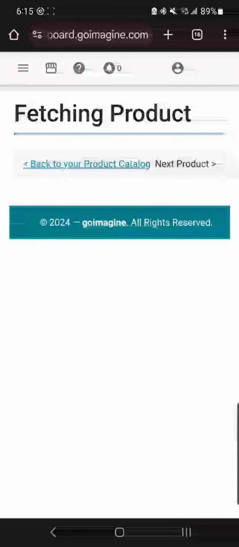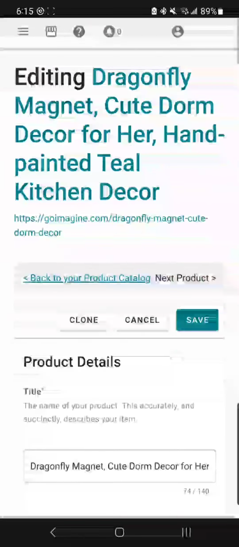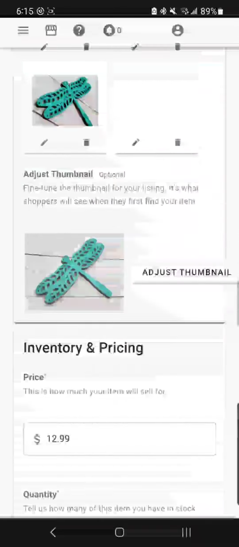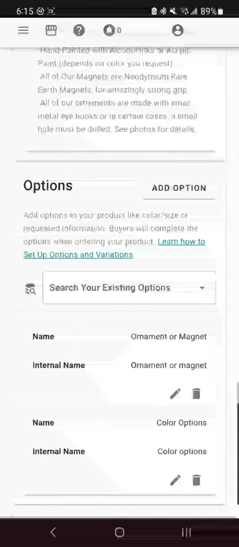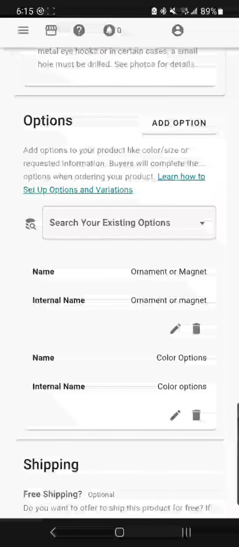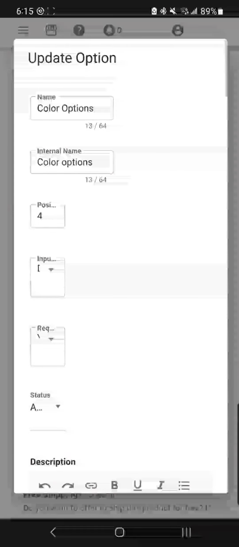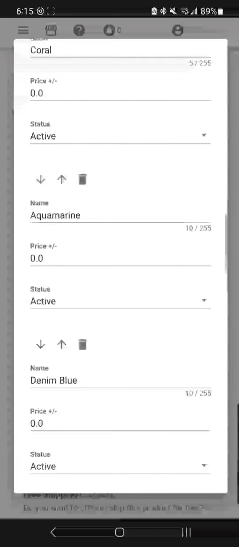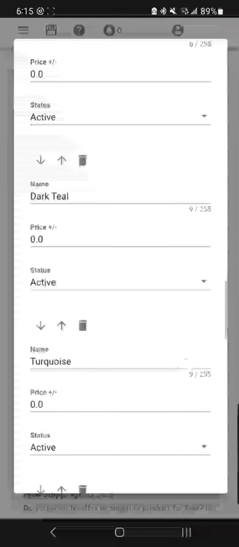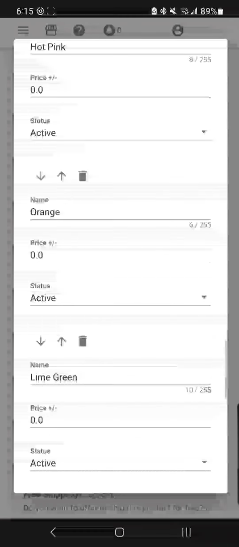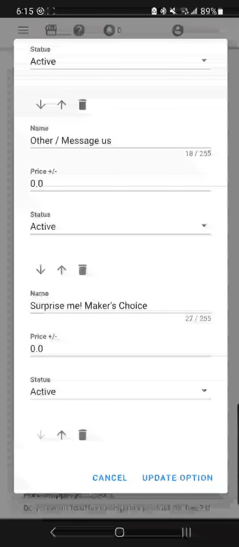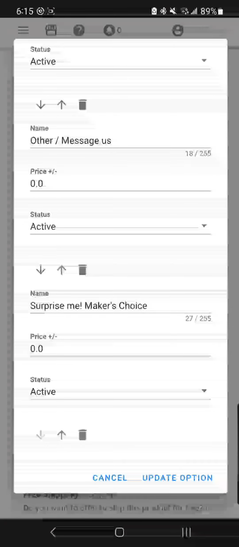So for example, this dragonfly magnet, I'm giving them options here. Here's the options section. If they want an ornament or a magnet, and then color options. And then the color options here, I listed too many color options. Jeez, what is that? 15? Somewhere around there. And then there was a surprise me option, and then other, message us.